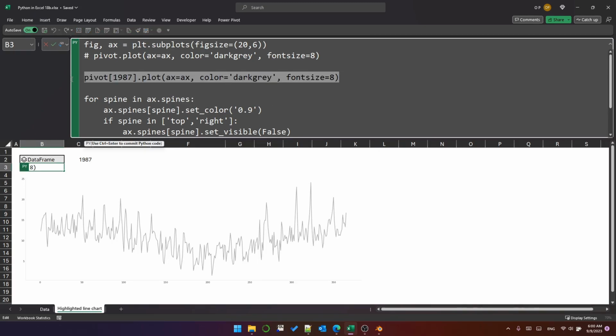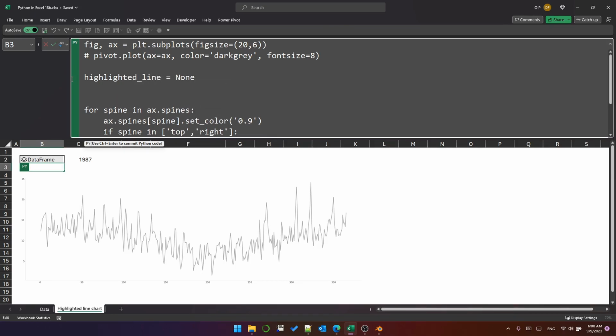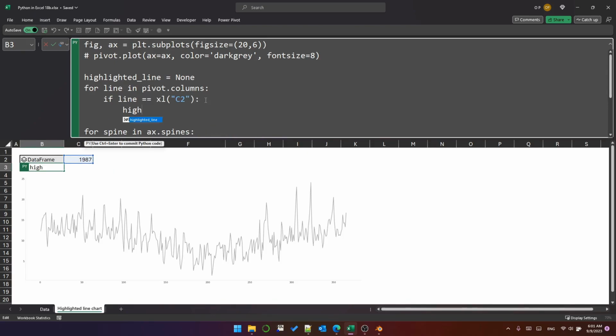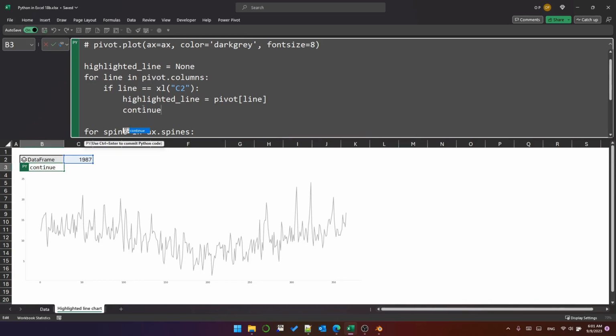So we can do that in this way. Create a variable called highlighted line. That's going to be the one that will be 1987, and we will begin by setting that to None. And then what we're going to do is loop through the pivot columns, and we're going to say if line is equal to that cell, then the highlighted line is going to be that column. And then we're going to use this word continue. What continue will do is not execute the rest of this current loop within this for loop, and it will go to the next line. What it won't do for 1987 is this line here, which will be pivot[line].plot, and ax equals ax, and font size equals 8, and color equals dark gray.